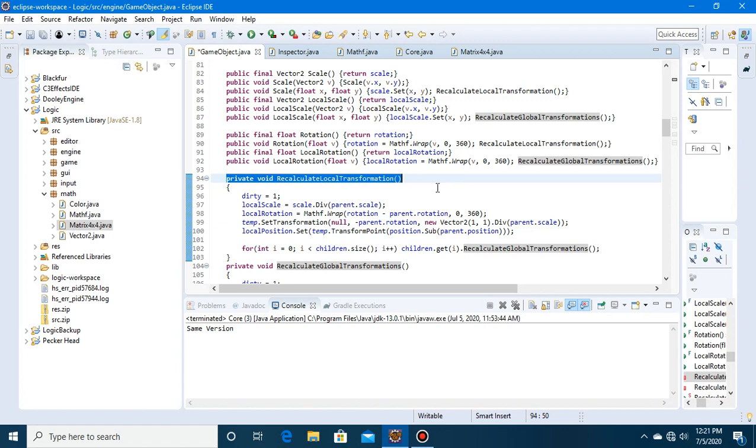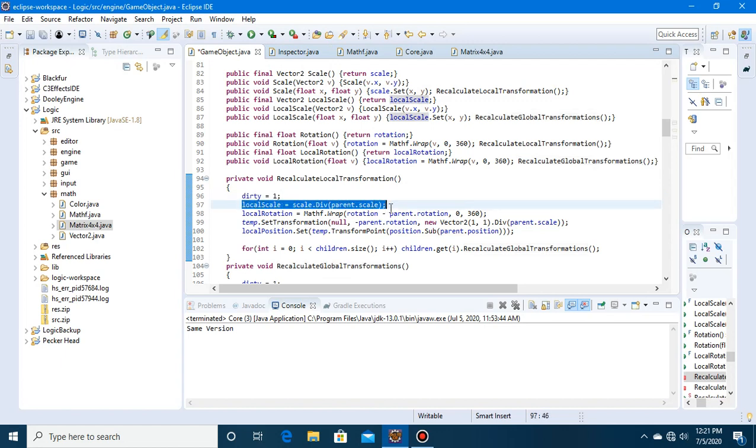So on recalculate local transformation, what we're going to do is, of course, set dirty to equal 1. That way, if anytime somebody tries to grab our matrix, it'll update the matrix. And we're setting local scale to equal scale.divide parent.scale. So scale's a little tricky. It can be kind of a pain to actually get it right. And it was actually screwing with me whenever I was typing this up.